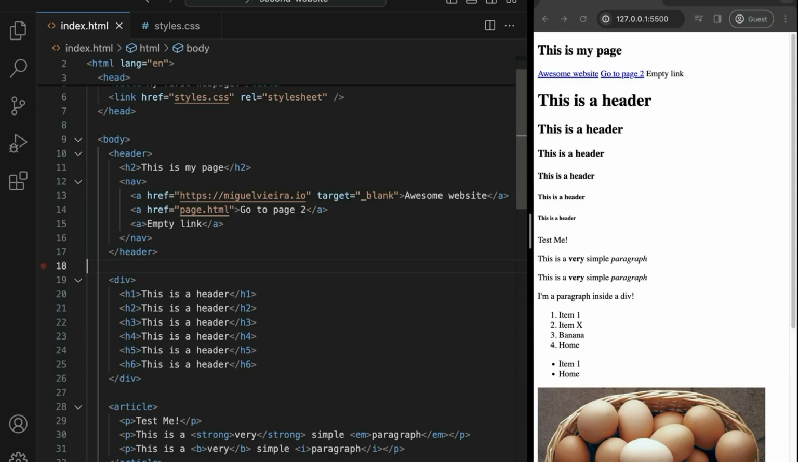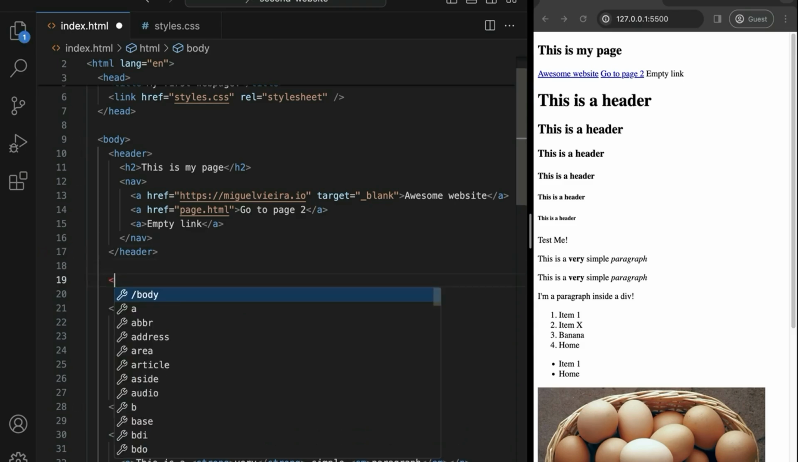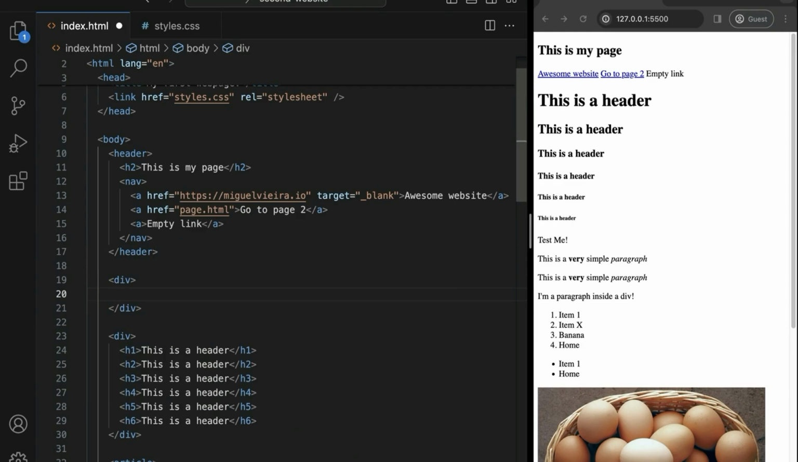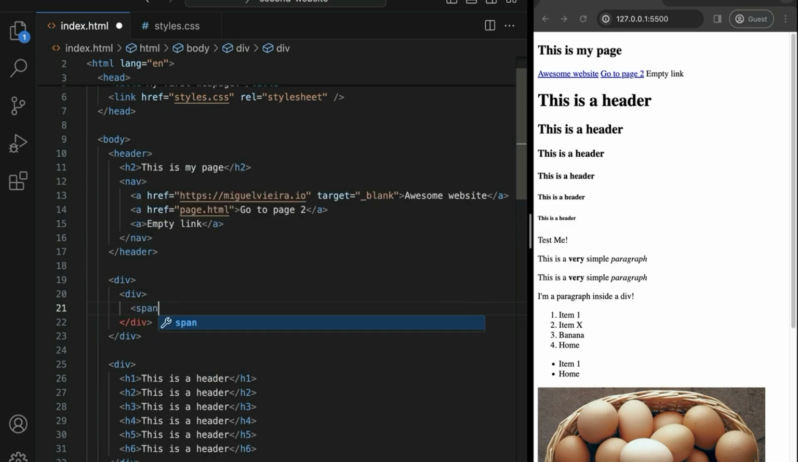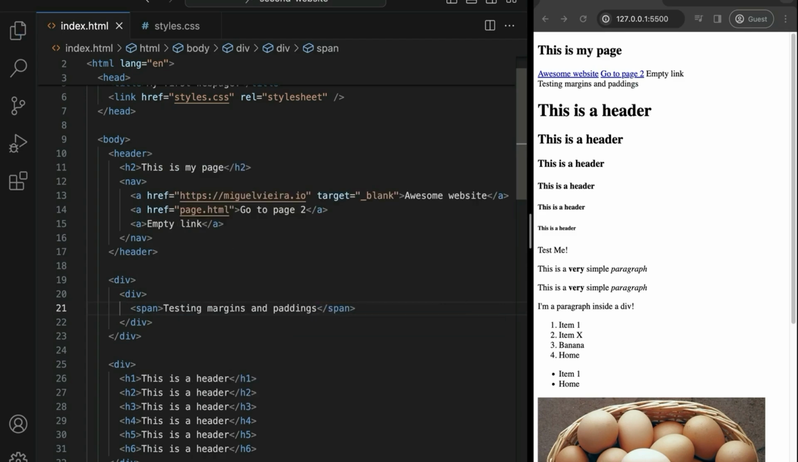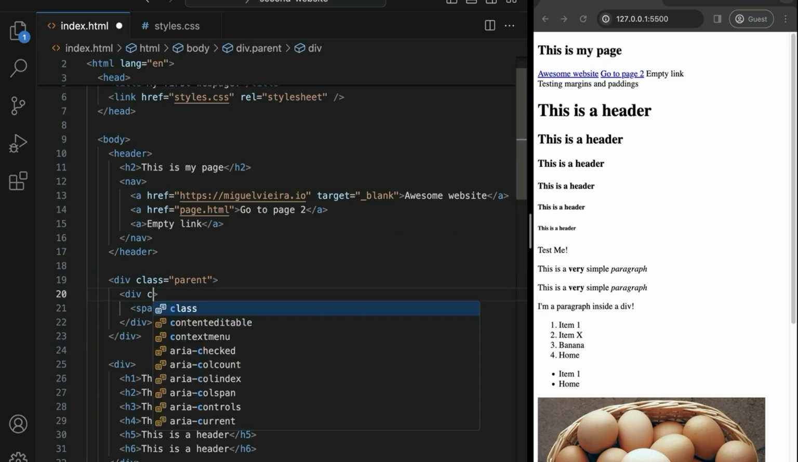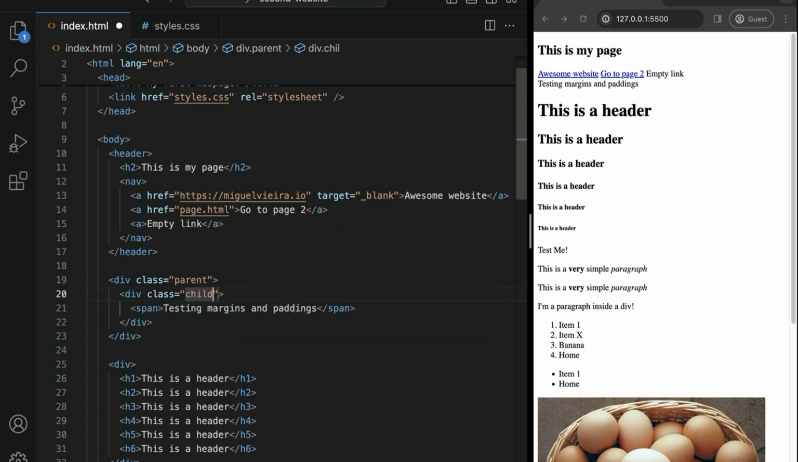Okay, so now that we know how the box model works, let's go ahead and show a few examples of working with paddings and margins. And to do that, let's go ahead and create a new element, and it's going to be a div container. And inside, let's go ahead and create another div. And inside this one, a simple span saying "testing margins and paddings". Perfect. Now to be able to select the correct element, let's go ahead and add a class. And this is going to be called the parent class. And the div inside is going to be called the child one.